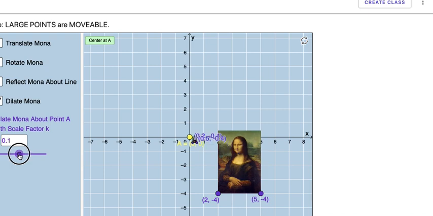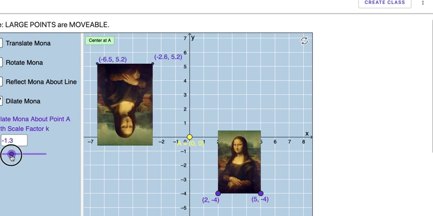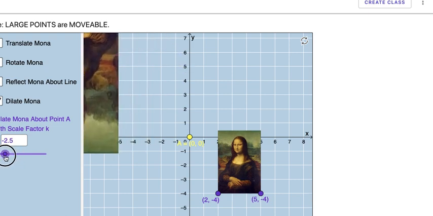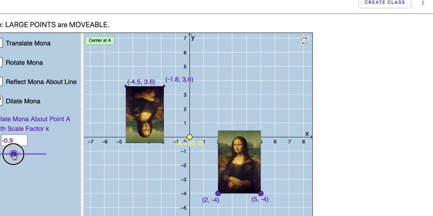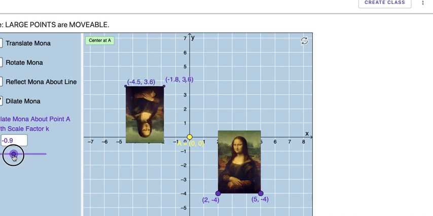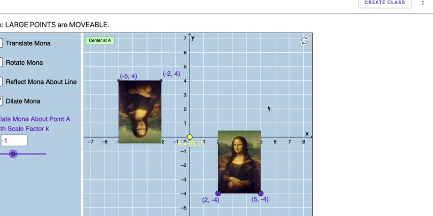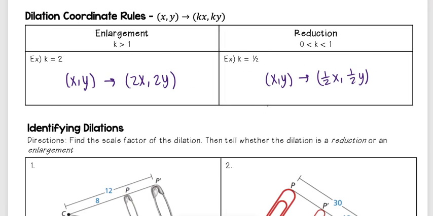Now let's look at what happens when it's negative. So if I go to just -1, I see it kind of flips around right there. And so every time it's negative, it's still going to get bigger or smaller depending on whether it's between 0 and 1 or bigger than 1. But the negative is just going to flip it upside down. And so we'll see that in some later examples.